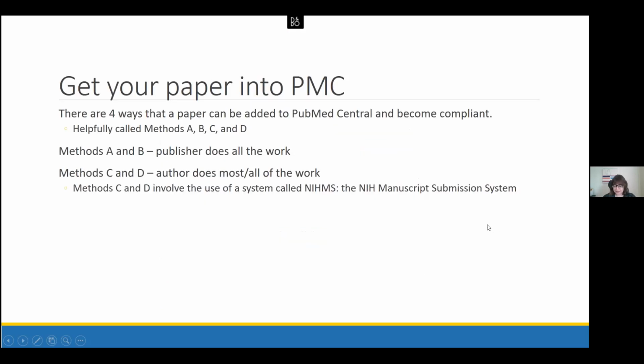Okay, so I know that distinguishing between PubMed and Pubmed Central is a little bit confusing. Does anybody have any questions about that before I go into actually getting your paper into Pubmed Central, doing your deposit?